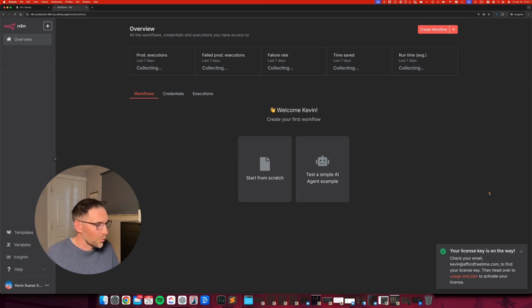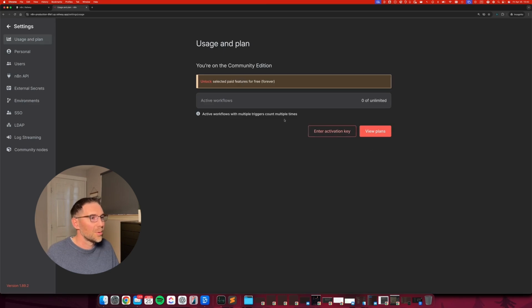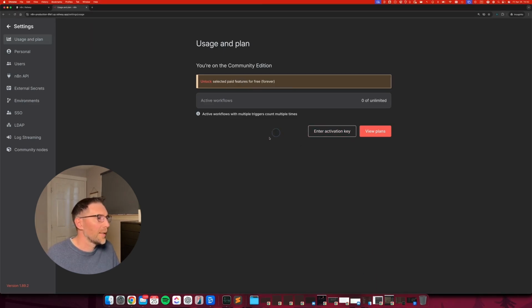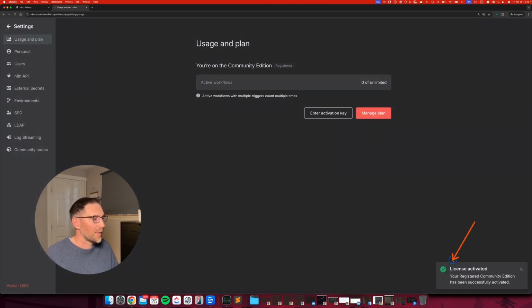So this opens this right here. Your license key is on the way. Check your email and then head over to usage and plan. So you're going to click on that link, which is bringing you to this. I'm going to check my email for the N8N email. We're going to click on enter activation key, I'm going to paste it and activate. And that's it. The license is activated.